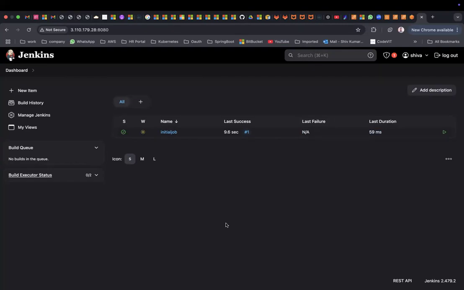Now, does anyone have any questions until here? Sir, in an organization, every person will have a different login to this Jenkins. Or will they use the same login? No, the people will have different logins. How to create that, I am going to show you. That's the user management of Jenkins that we do.